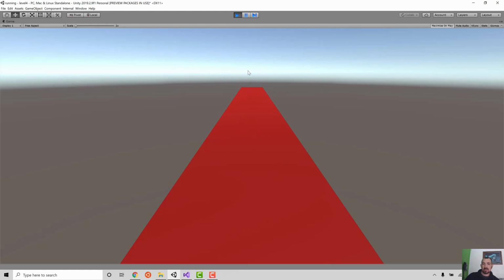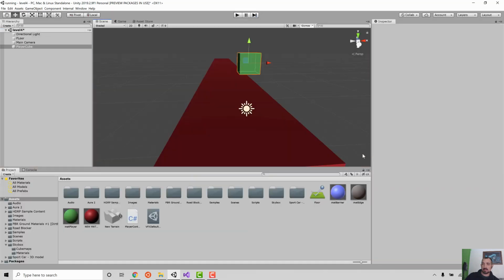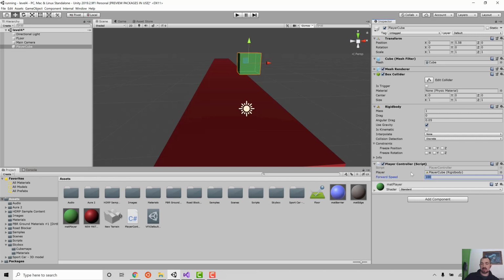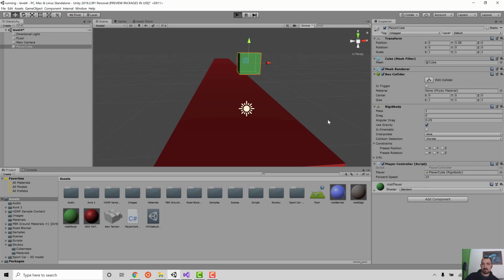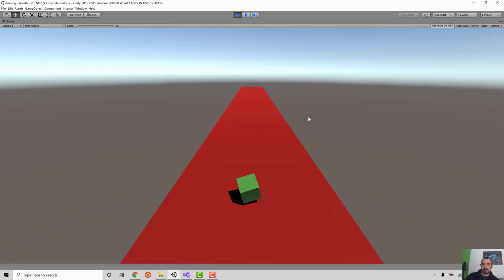Well, we're getting better. It still hits the ground. Maybe we want it to be a little bit less. Let's try 20. That seems a bit more reasonable. So, there we have it. We have a player cube that rolls forward. Maybe we don't want it to fall off the edge, but that'll be a theory for next lesson.